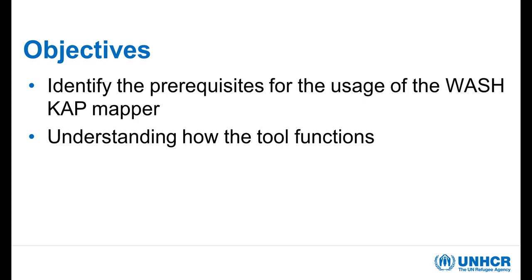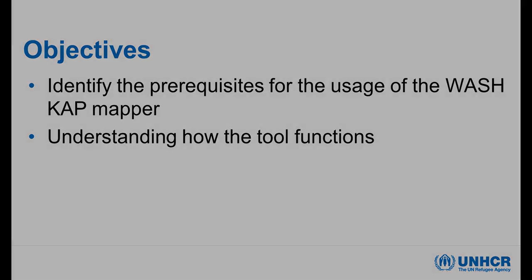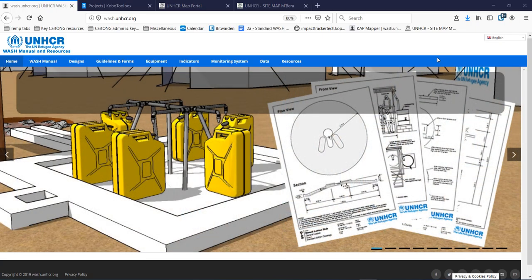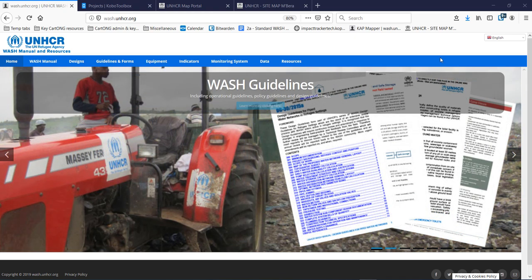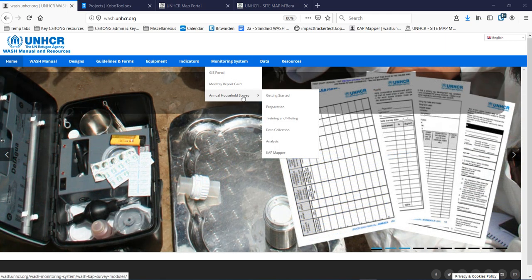In this video, you will learn what the prerequisites for the usage of the WASH KAP mapper are, as well as how the tool functions. The WASH KAP mapper is an online tool to help you map out the results of a UNHCR WASH KAP survey. To find the tool, all you need to do is go to wash.unhcr.org and Monitoring System, Annual Household Survey and KAP Mapper.